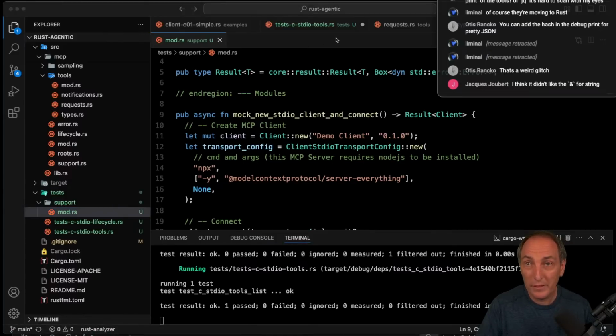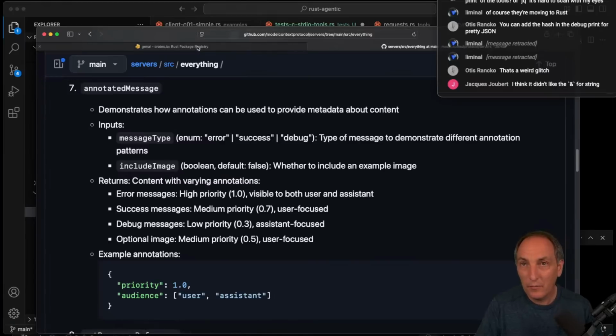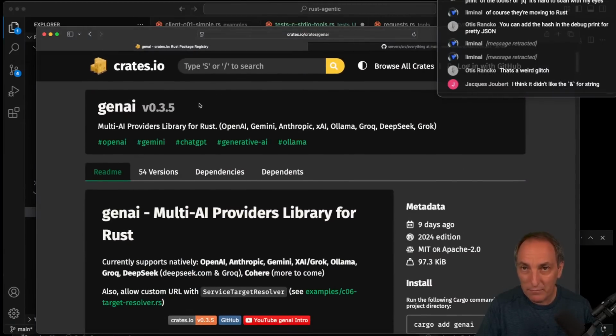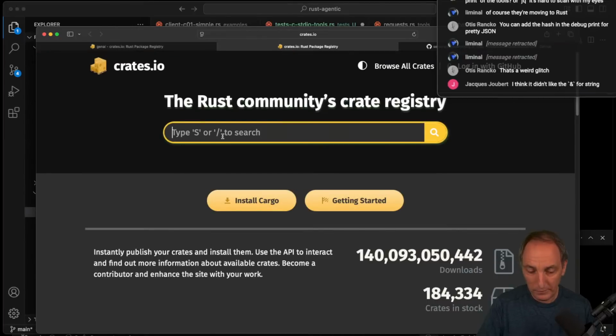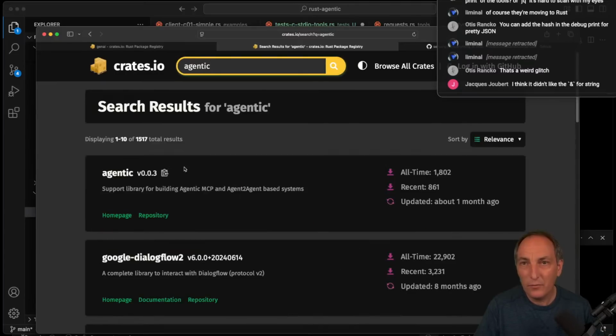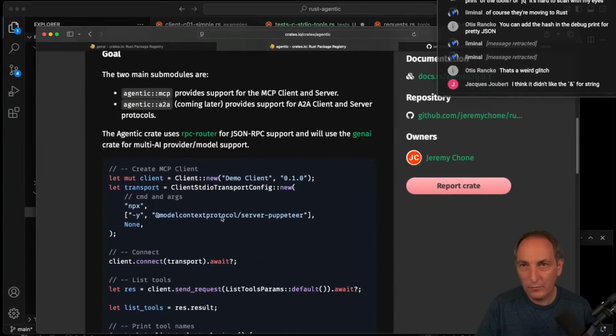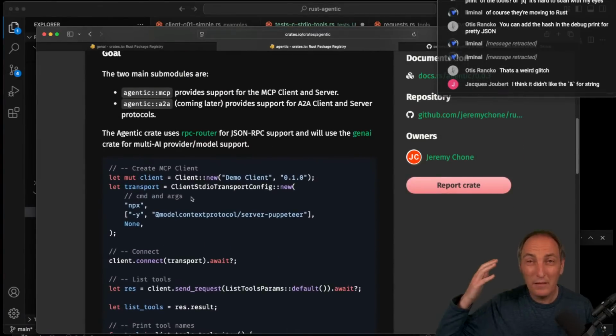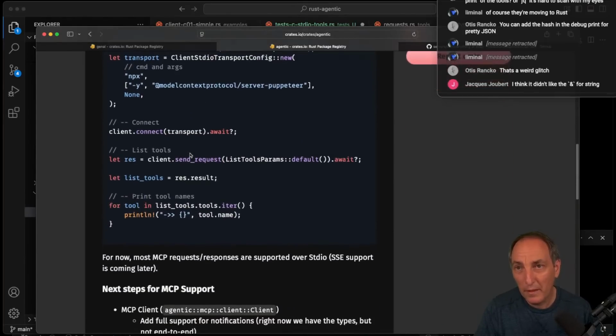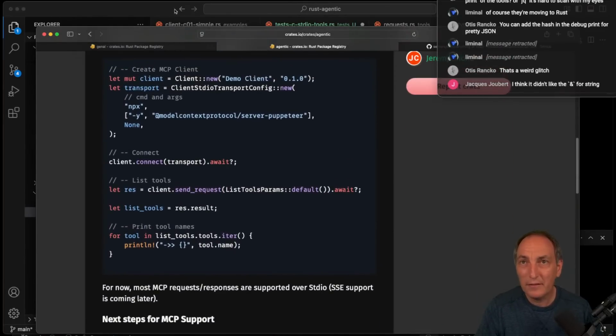I'm going to invest quite a bit of time in it. GenAI is my crate as well, and this one is quite mature. And Agentic is the one that does the MCP and the A2A. Right now we have done the MCP. The thing that I'm keeping online, by the way, is all the videos about the HTTP transport, which is pretty cool. And so now we are testing everything.